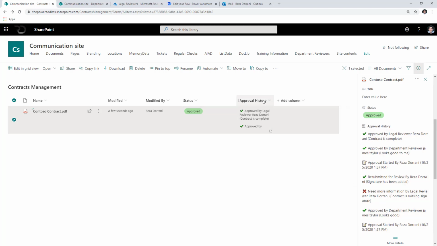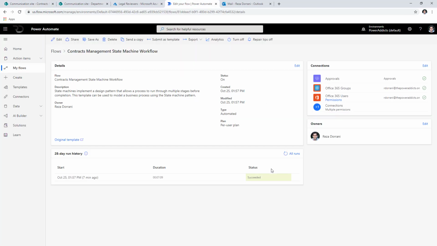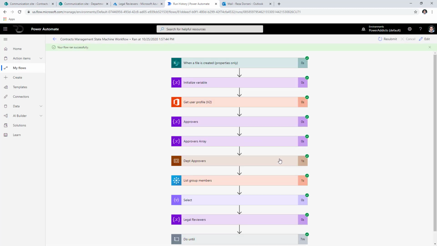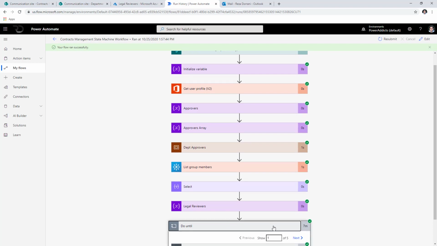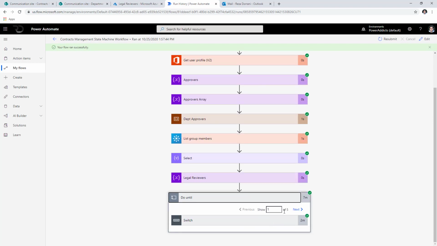I am maintaining it in a multi-line text column in the context of the item. If required, this can be maintained in a separate list or a data source as well. Now, if you want to look at the flow in action, if I go back right here, this will now show me the entire information of my flow. The main crux here of this flow is the do until branch. So notice it has ran 5 times. That means there were 5 processes that had executed.